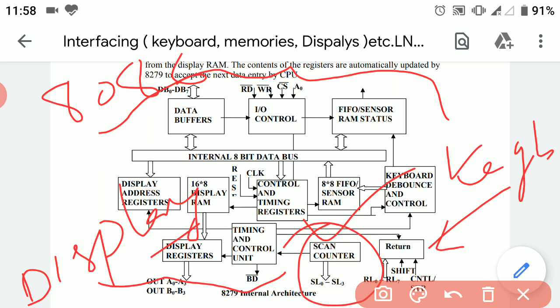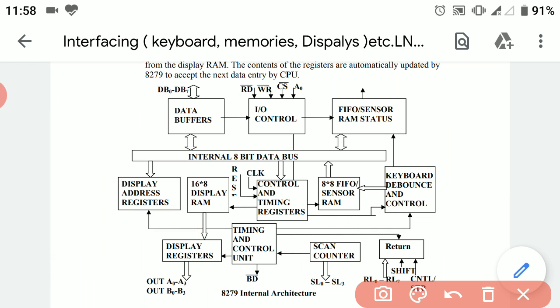That is, those which are going to connect with 8086. The next are going to connect with display, any display device. Some are going to connect with keyboard, and some are our scan lines or scanning pins. Now we will discuss each block, the description of each block one by one.